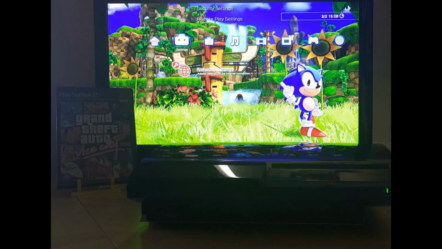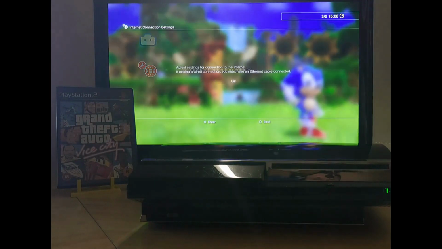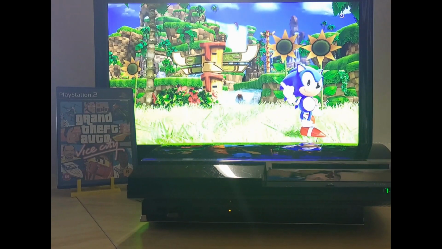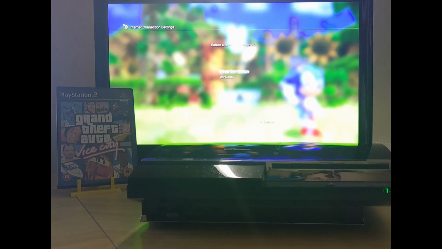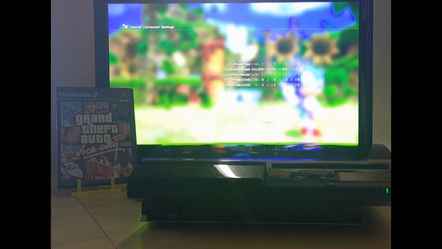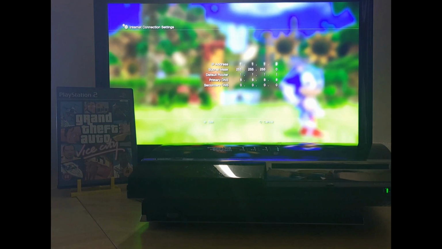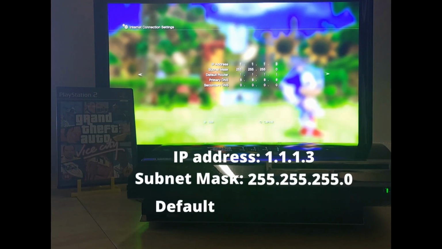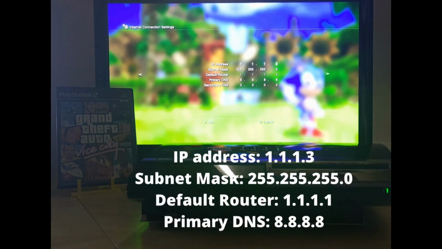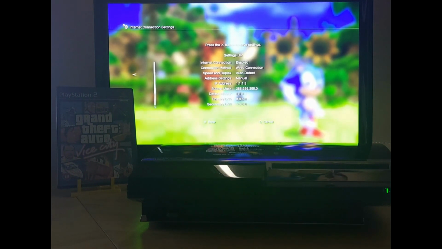Go to Network Settings, then Internet Connection Settings. Choose Custom, Wired Connection, and Manual Settings. And enter the same IP settings as you can see on the screen. Confirm the rest with the X button, and you're done.